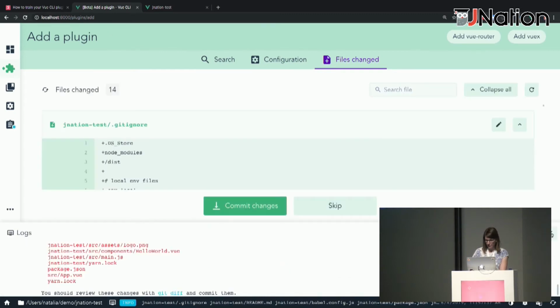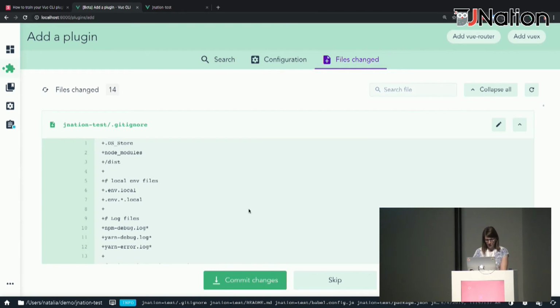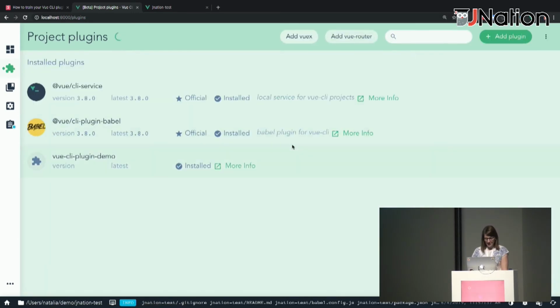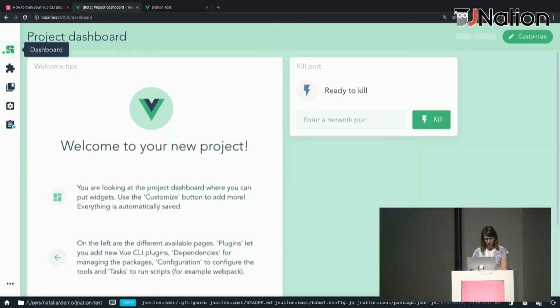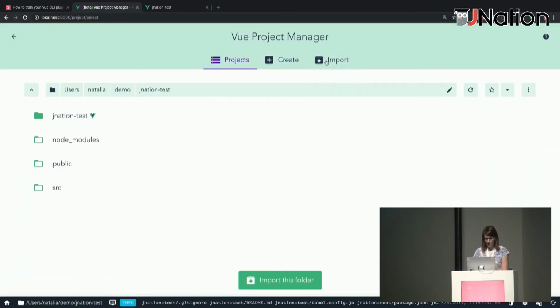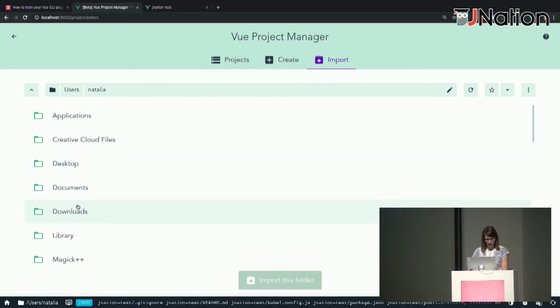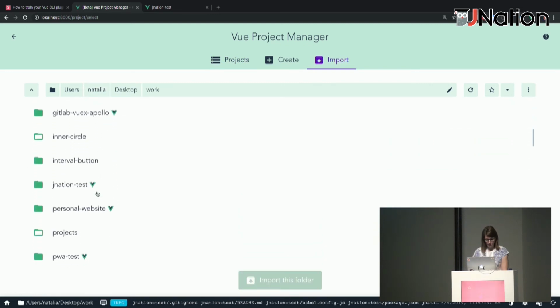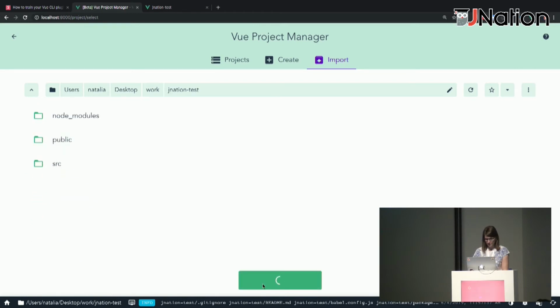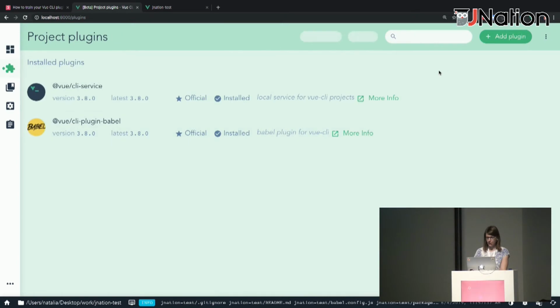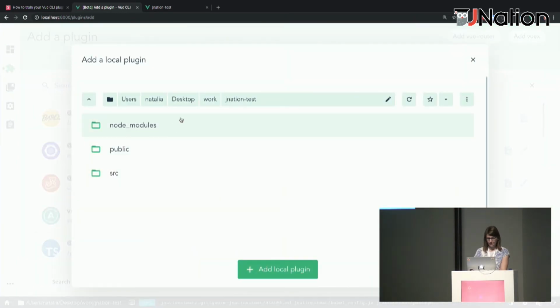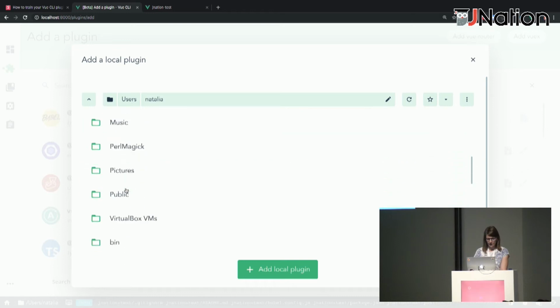Yeah, I probably will need to change my project because right now I have two Vue projects inside each other. That's why it's kind of failing. So let me give it one more try. I will just go with a different project here. Let's go to the Vue project manager and import a different one. On the desktop, in work, I have another JNation, just to be safe. And let's install our plugin here. We have a demo and Vue CLI plugin demo.